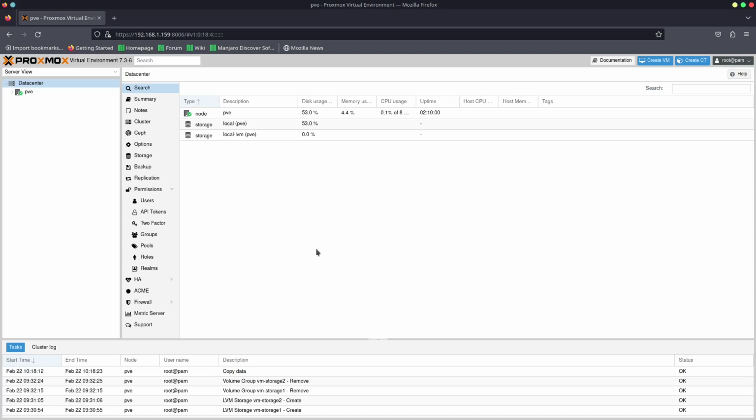And I've already done some initial setup in here as far as doing updates and things. So we'll go over the interface and show you around so you can be a little more familiar with it. So what you have here on the left is your data center, and then you have PVE. Now this PVE is the Proxmox installation that you just did.